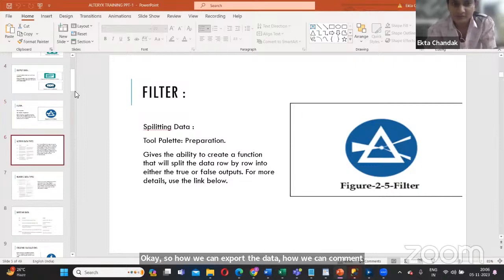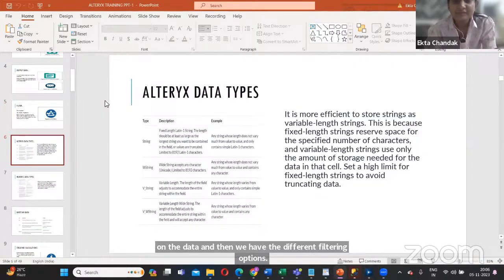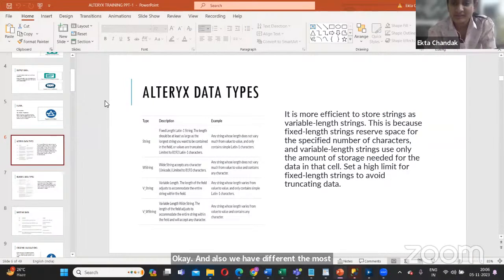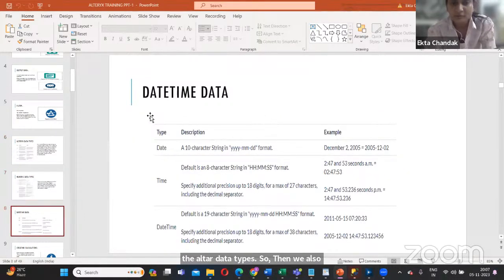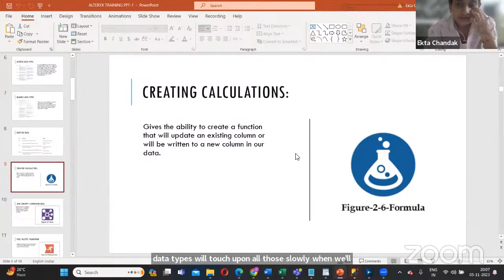and then we have different filtering options. Okay, and the most important are the Alteryx data types. So Alteryx data types is very important. Then we also have the numeric data types. We'll touch upon all those slowly when we have hands-on practice. Then date and time data, and creating calculations. We have a separate formula pane.